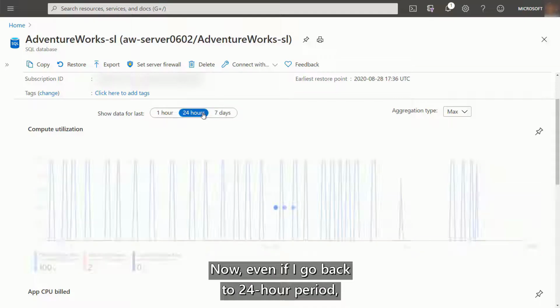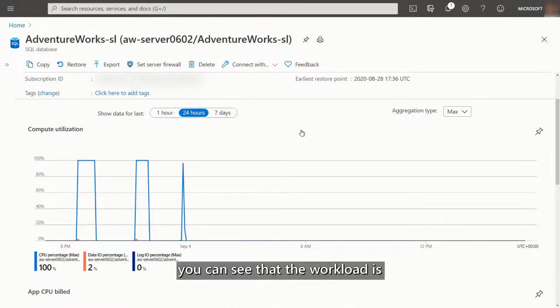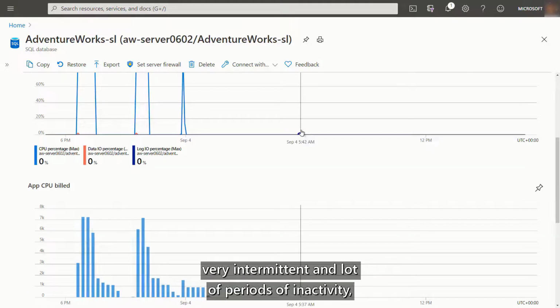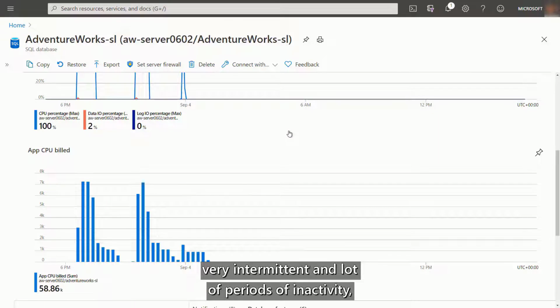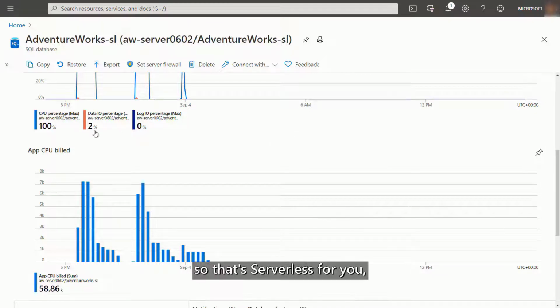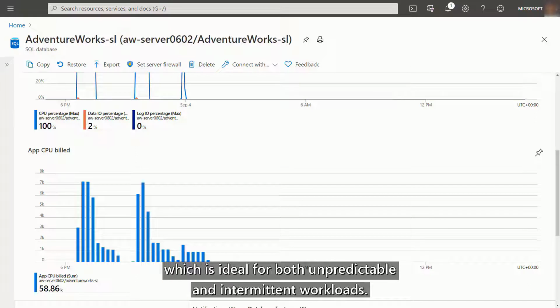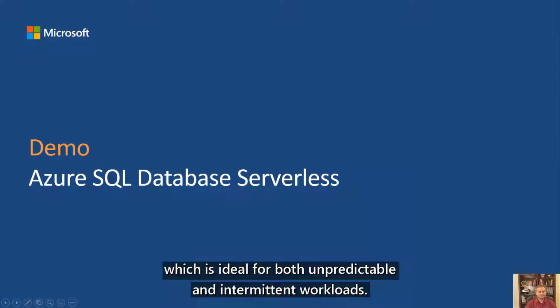Now even if I go back to a 24-hour period, you can see that the workload is very intermittent with a lot of periods of inactivity. So the bill also aligns with the CPU, where you're not charged for the workload when it is not running. So that's serverless for you, which is ideal for both unpredictable and intermittent workloads.